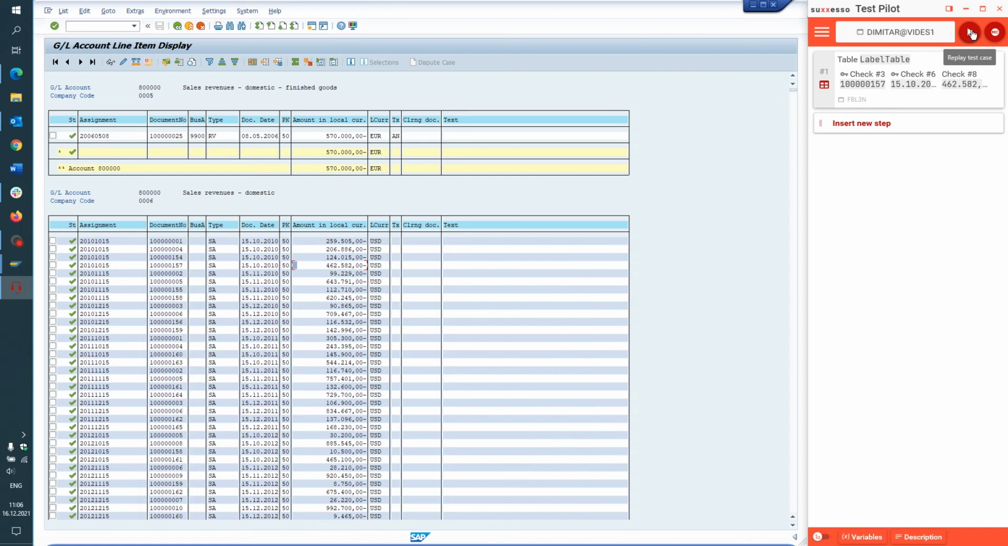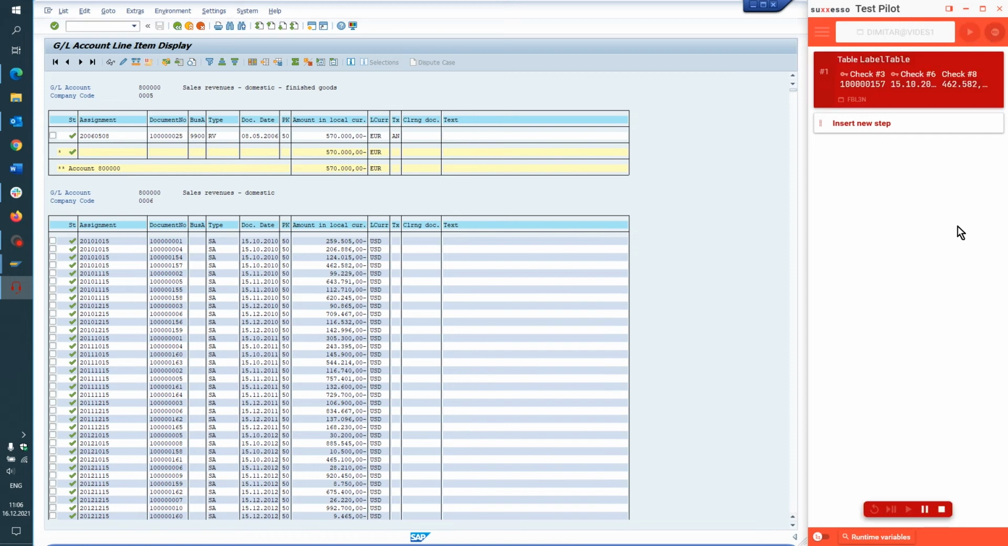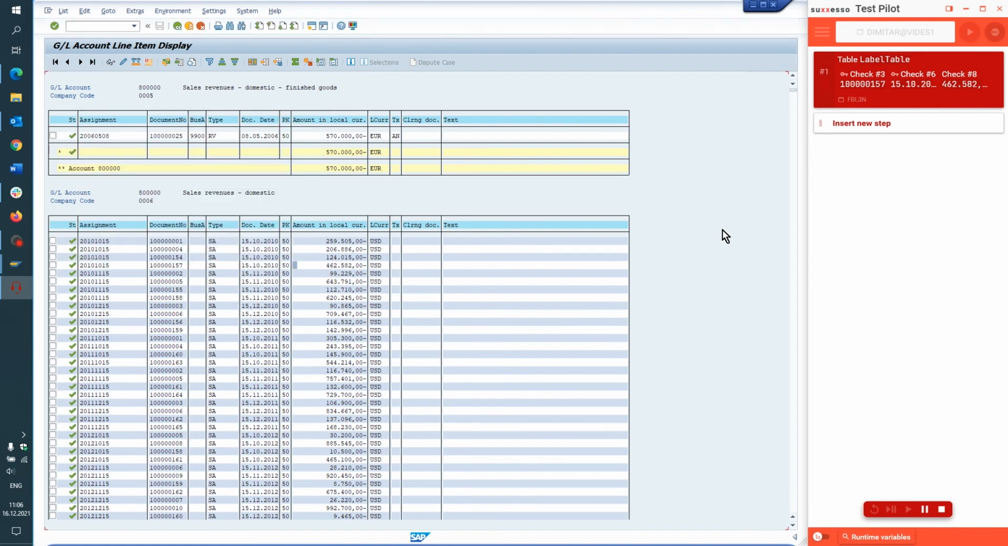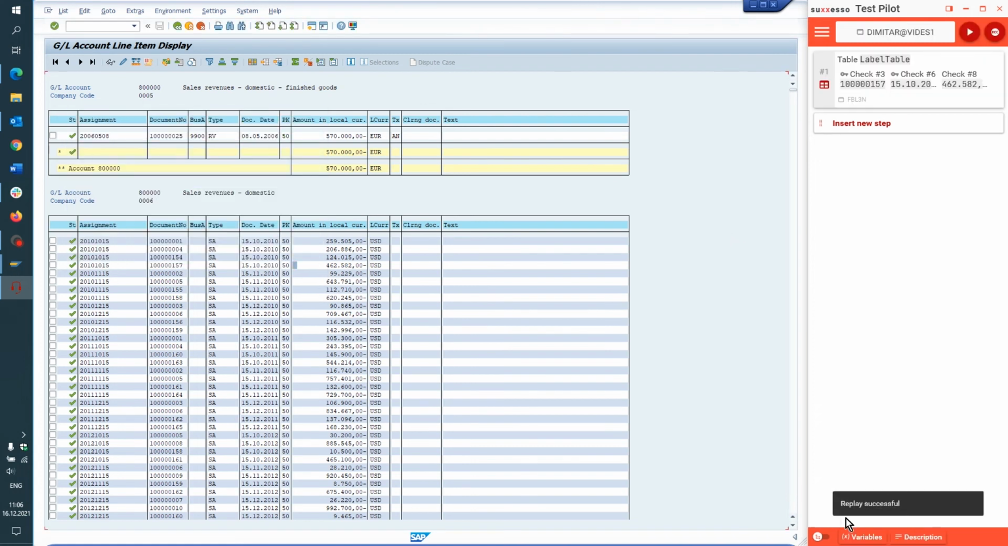If everything is correct, if Tool Suite correctly identifies and verifies all the parameters, we should receive a message at the end saying replay successful. Let's see what happens. Tool Suite is verifying the format of this table, and we received the message that replay has been successful.